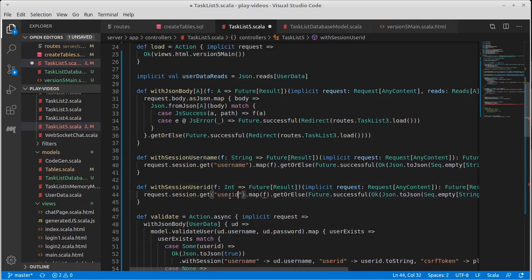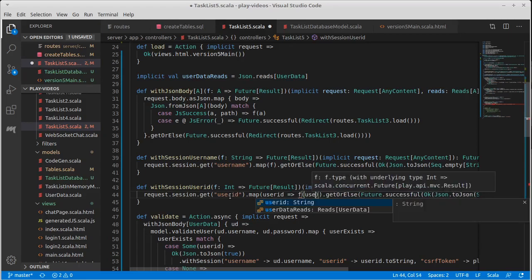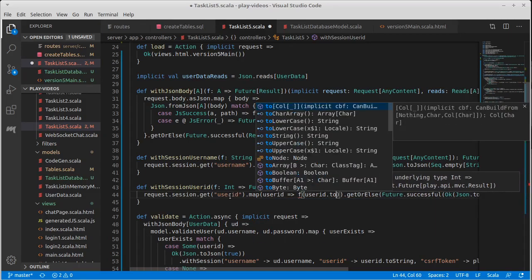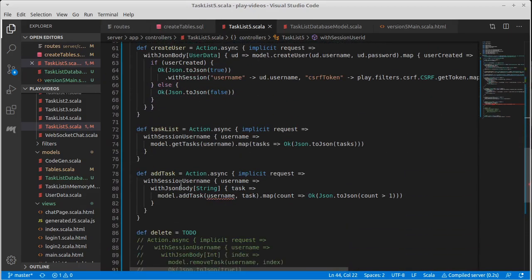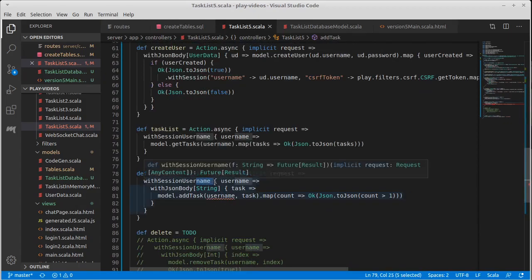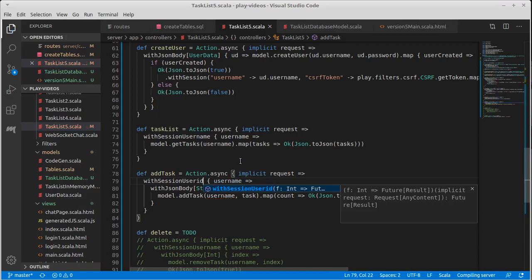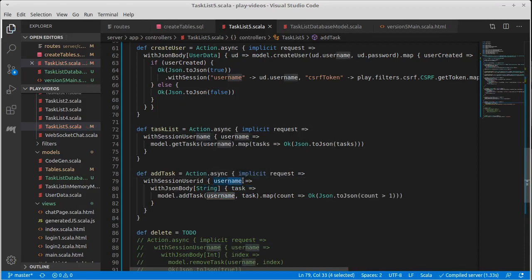Get user ID dot map of user ID, toInt of user ID. Okay, so we pulled the user ID out of the session and we will convert it to an integer. And so down here, when they add the task, we will say, instead of with username, with user ID, which should probably not be called username.